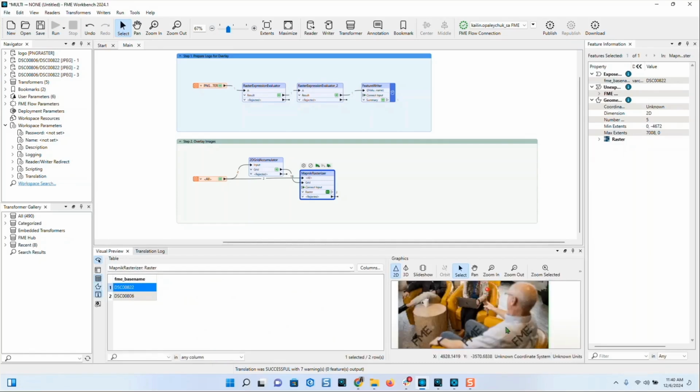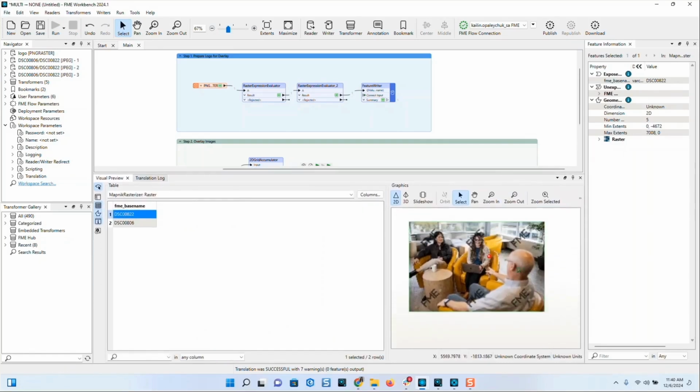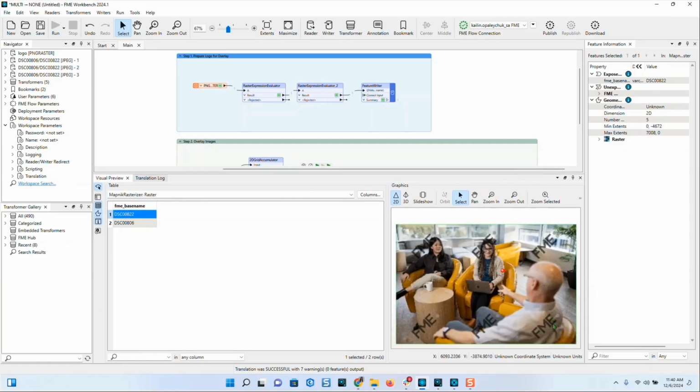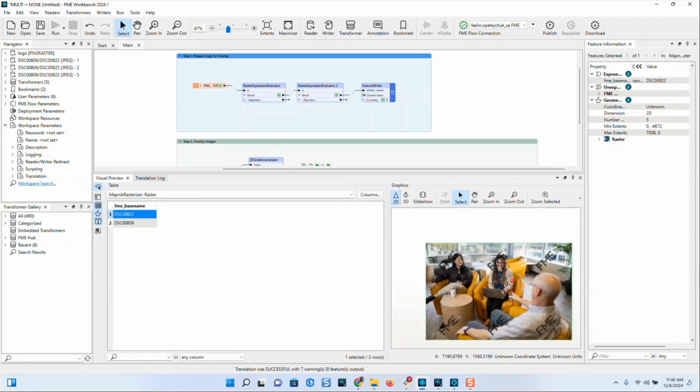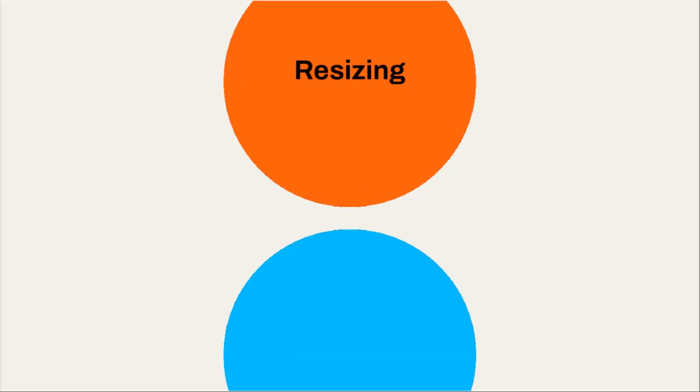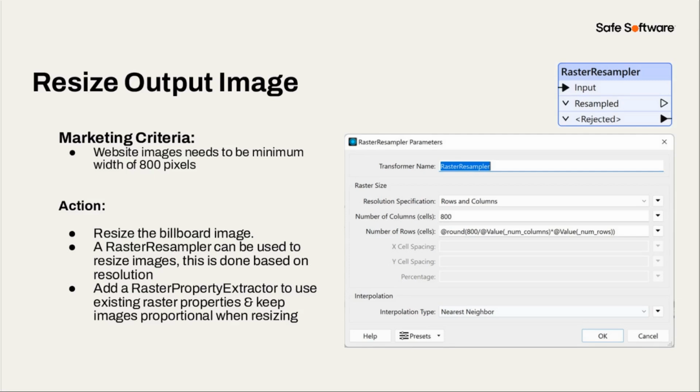So you'll notice that we received 2 output photos with a watermark that is rotated properly and transparent. Awesome. So the last step to satisfy is size requirements. We're going to use the raster resampler to resize images. We're going to resample to 800 columns, and it's going to reduce the size of this image by about 9 times. We're going to use existing raster properties to proportionally scale or resize along the y-axis or calculate the number of rows.